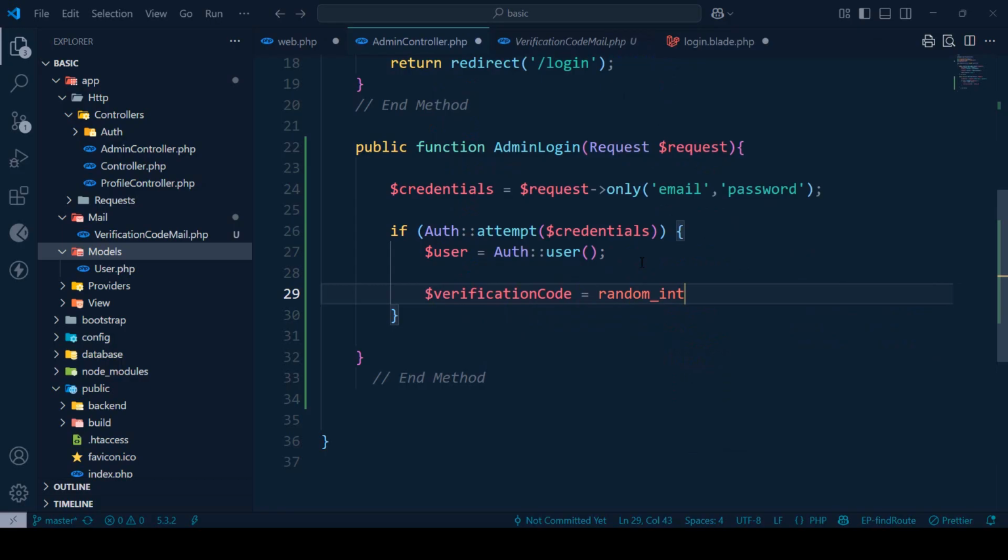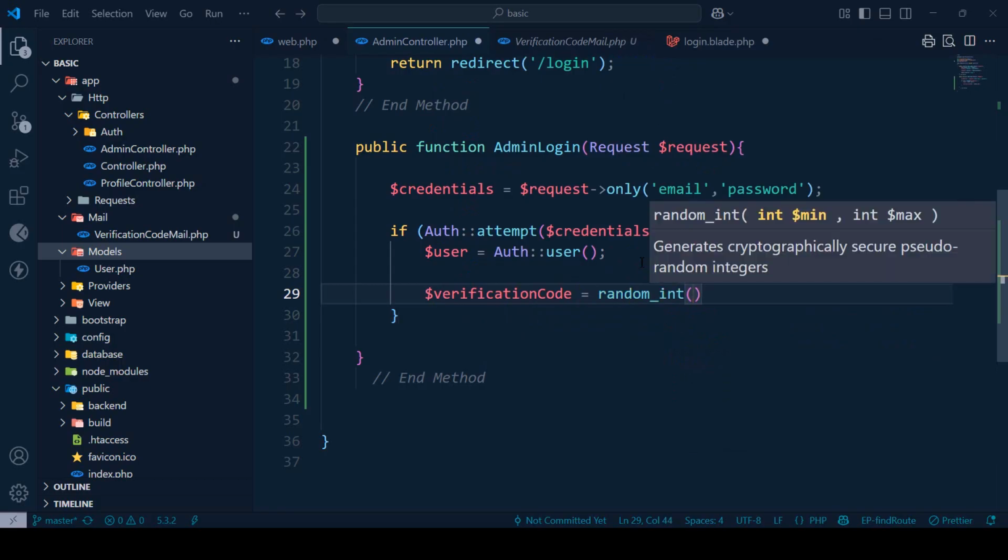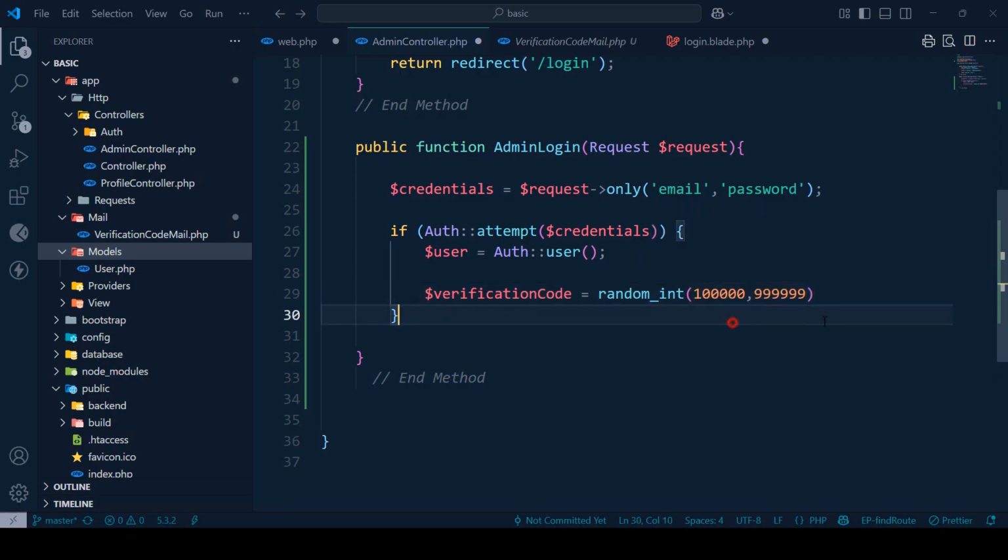So in the random init method, different types of code will be generated randomly. The code will range from 1 2 3 4 5 6. Throughout this range, a different verification code will be randomly generated.